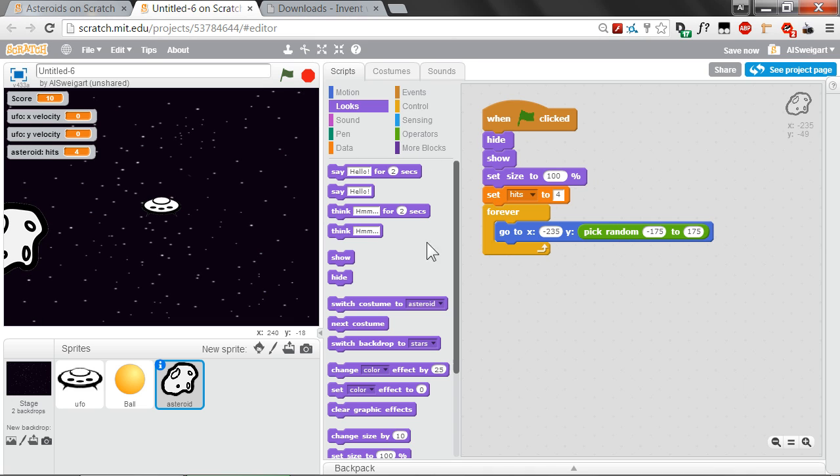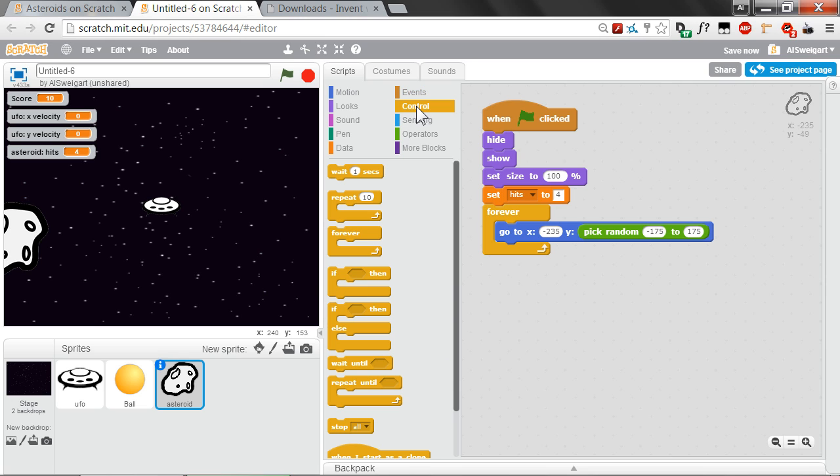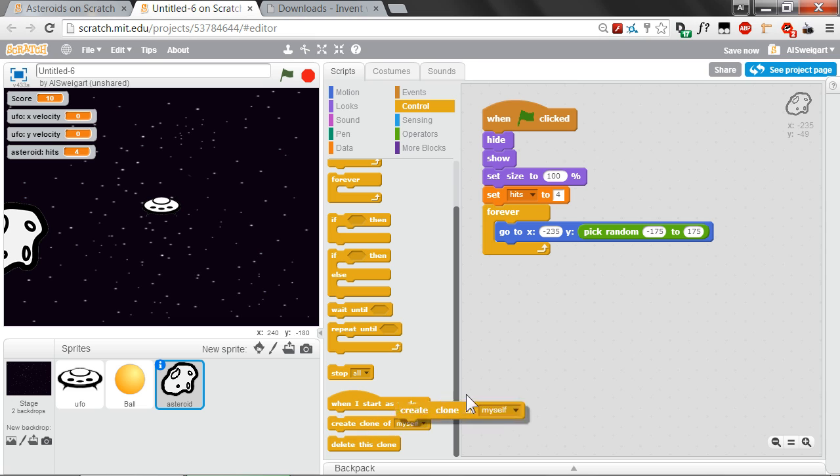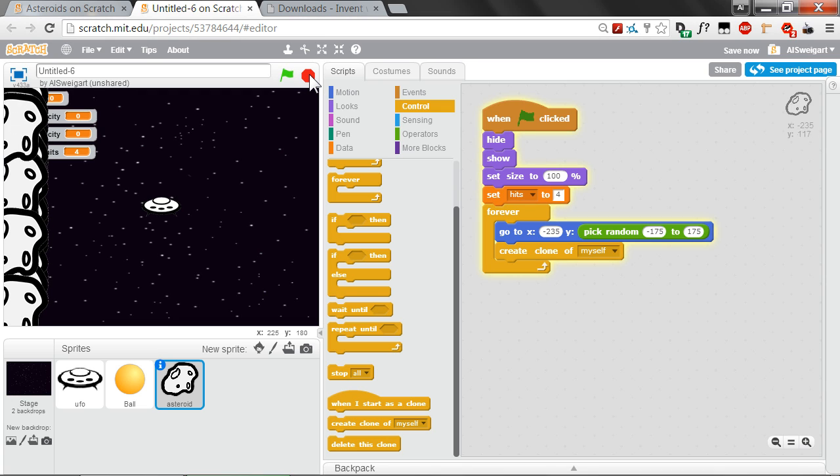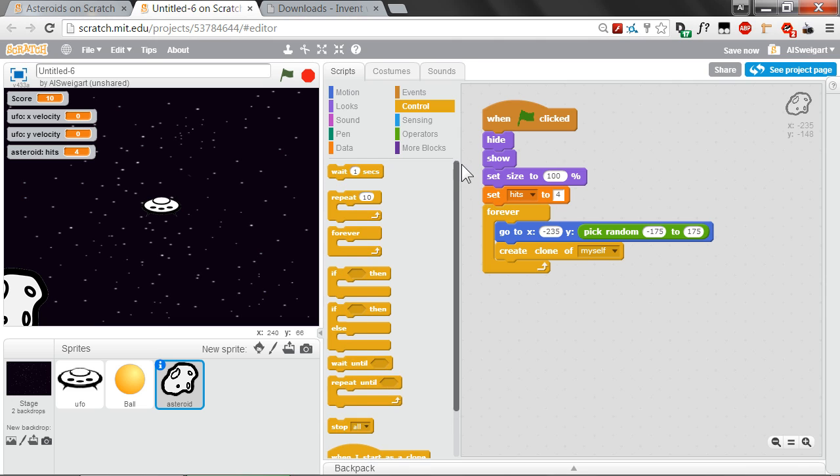Ooh, don't want that. We also want it to start creating clones of itself. So in the yellow control section, grab this create clone of myself. And we don't want it to quickly make too many clones like this. Whoa, that'd be way too many asteroids. So let's just have it wait for a small period of time after creating a clone of itself. So after waiting 1 second, it will go back to the top, find a new random position to go to, and then create another clone of itself.